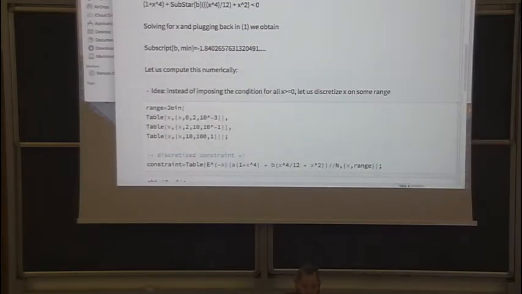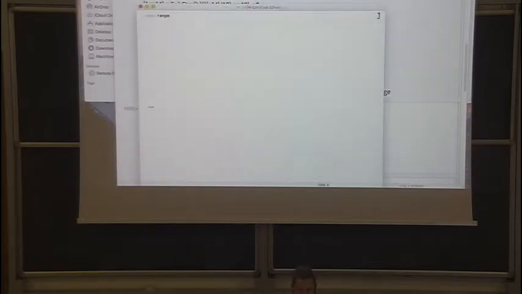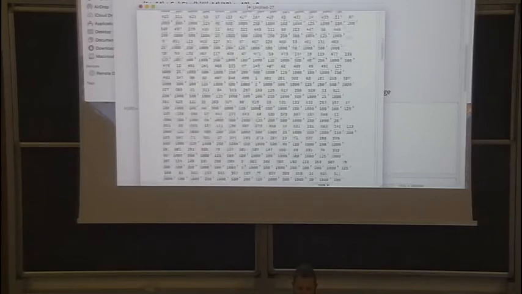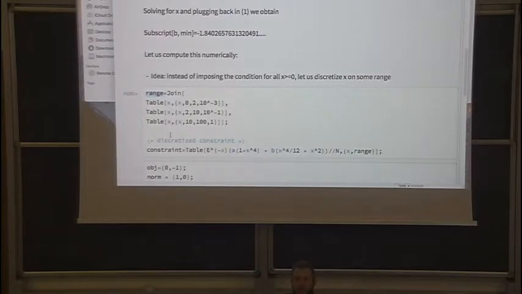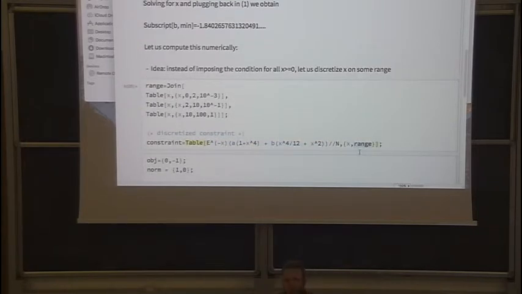So what I'm going to do here is I will discretize. I will choose a range, which will be just a table of values of X in a certain range. So this range here, you can look at what it is. It's just a bunch of values of X. And then I will consider the discretized version of the constraint. So we'll evaluate the function. This is the function that has to be positive for any x, and I will evaluate the function for x belonging to the range. So this gives me a set of constraints, a discretized set of constraints.